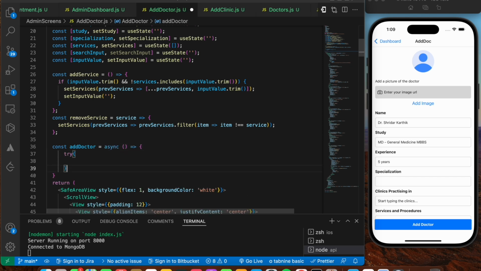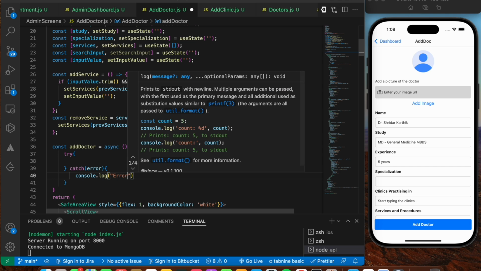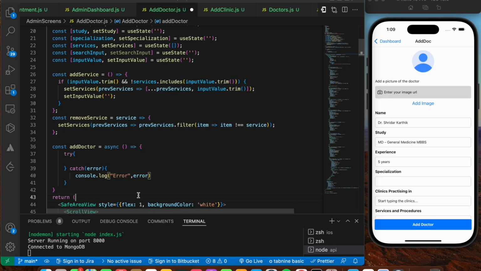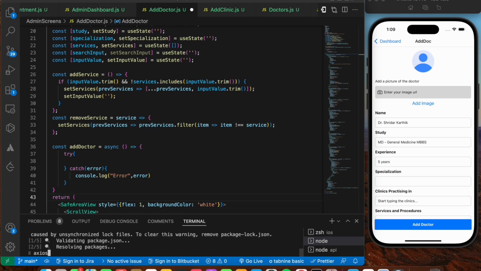Here I'm going to initialize my try and then catch block. So initially, catch of error. I'm just going to log the error as of now. Let's actually try to install Axios first. So make sure you install that to the main project. I'm going to say yarn add axios, enter.